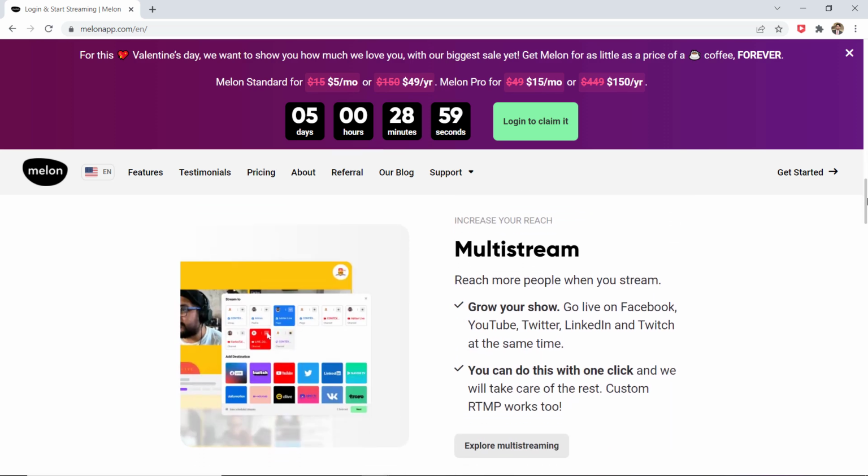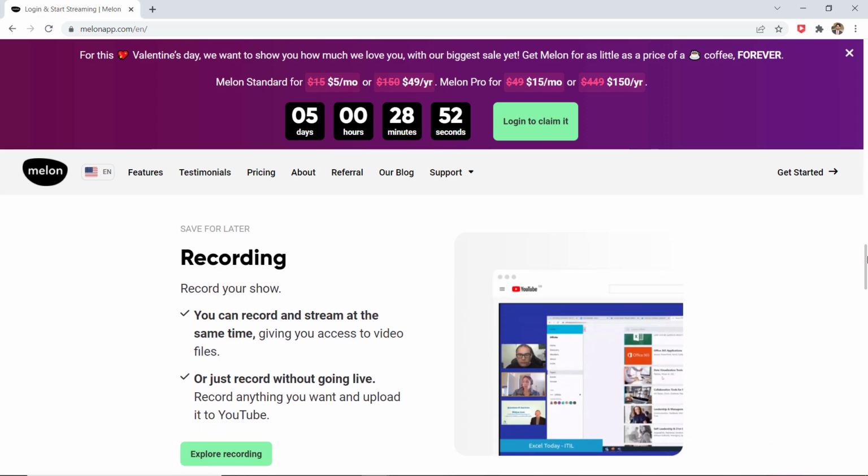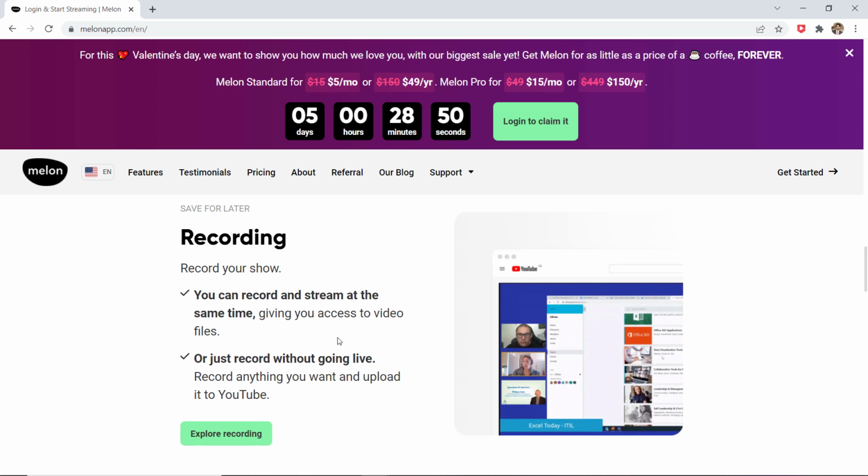You can record and stream at the same time, which gives you access to video files. Or you can just record without going live. Or you just record anything you want and upload it to YouTube.